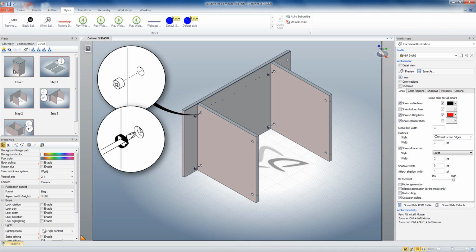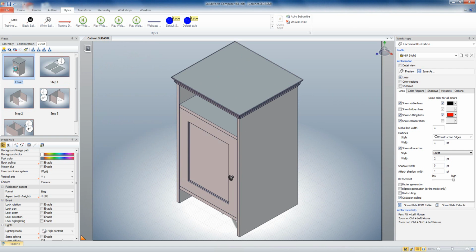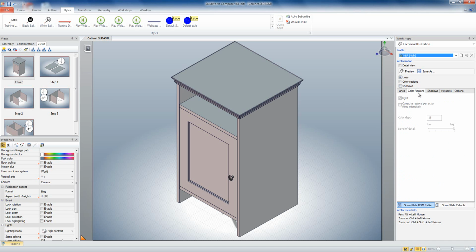We're just about ready to start exporting these views out to stick in our instruction manual. So we're going to start off with the cover. Now we have our technical illustration workshop up already. Within here we have various profiles, so you've got some pretty decent default ones to choose from, and what those profiles do is just change the settings within here, so you can choose things like the global line width, the construction line width, the shadow width, whether you want color regions, whether you want shadows, etc, etc.